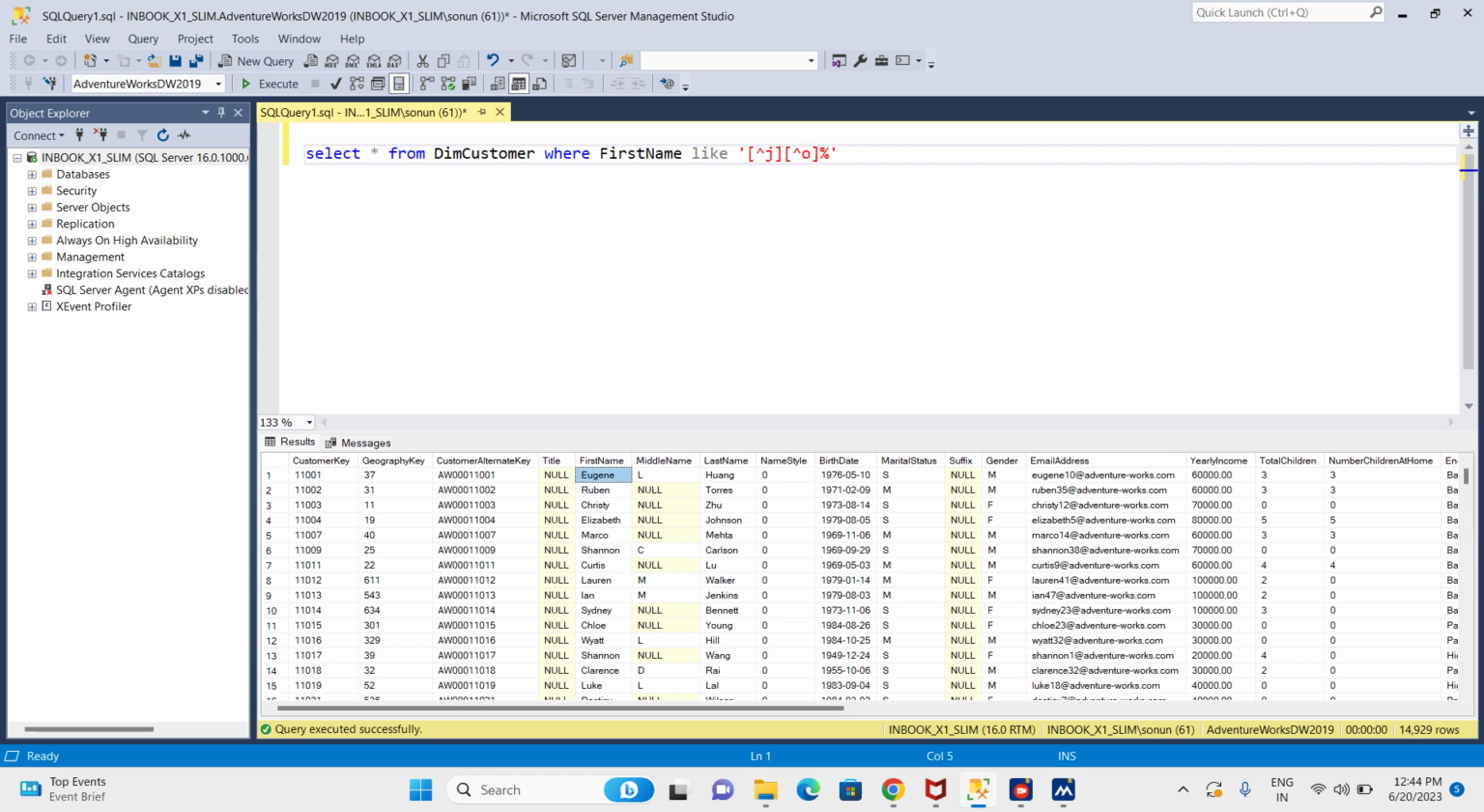Like that, we can practice with multiple examples. In the next video I will explain Regex with some specific patterns.